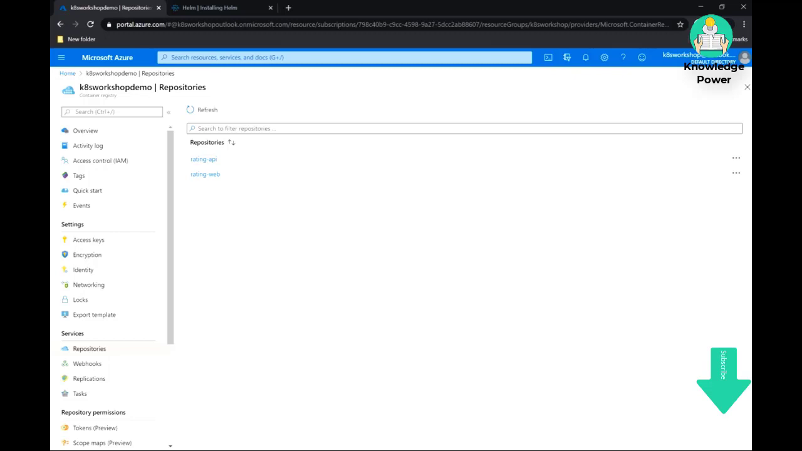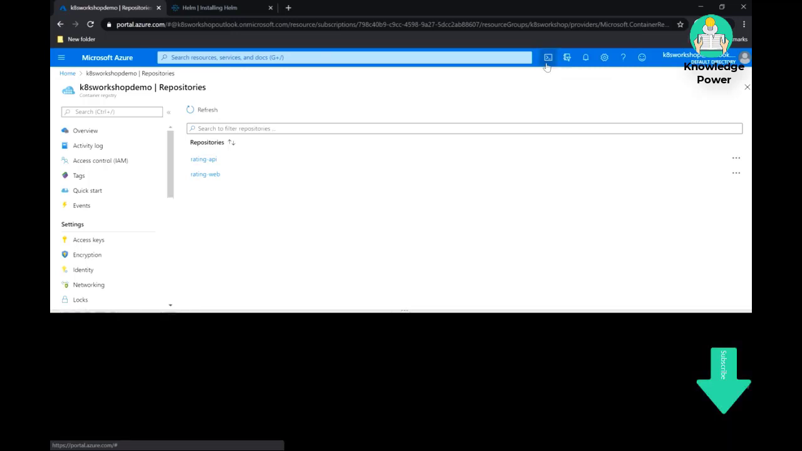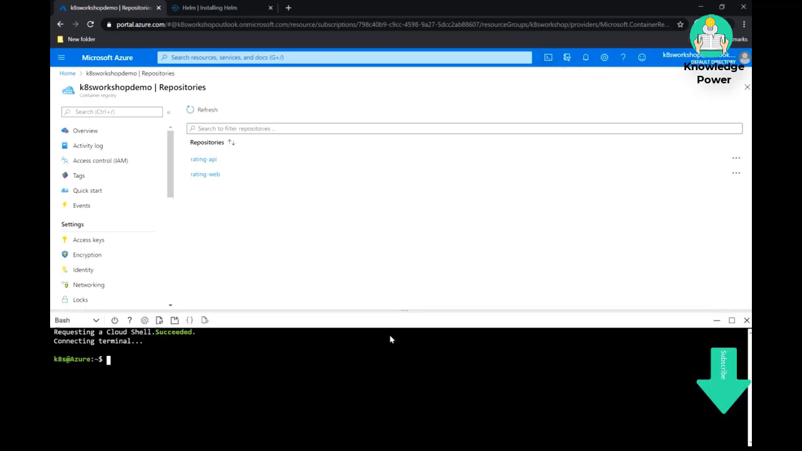If you don't want to install Helm on your local machine, you can go back to the portal and press on Cloud Shell. The Cloud Shell inside the portal already has Helm installed, so we can use it here if you don't want to install it locally.